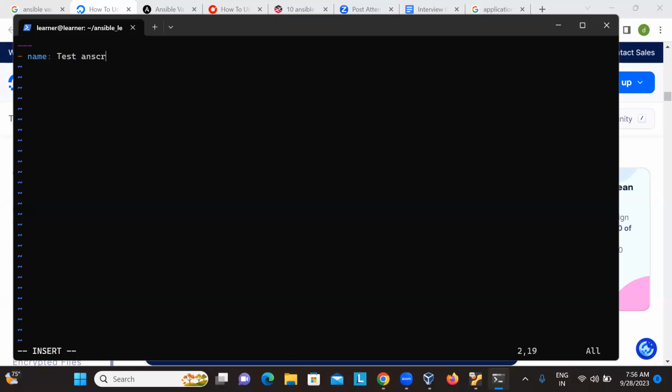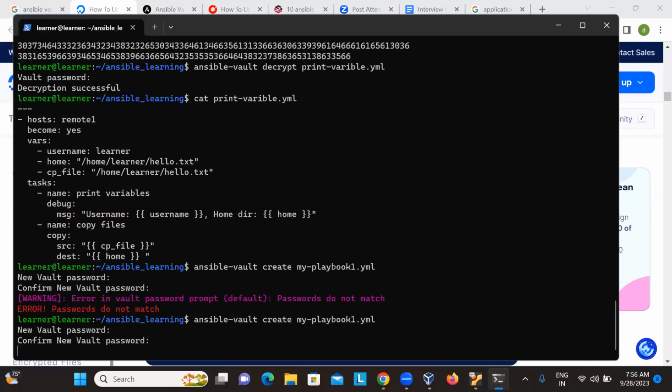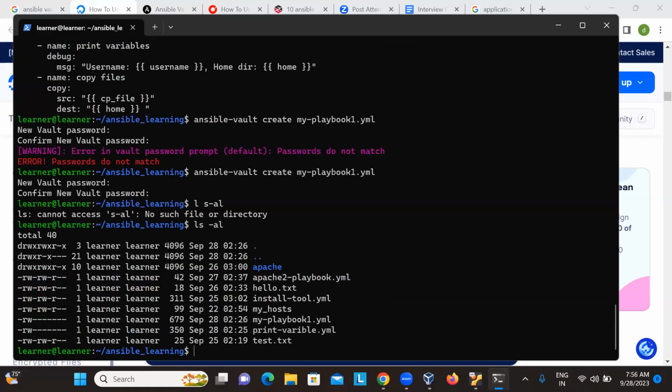Test encrypted functionality, and the command is debug with msg: This is a message from debug module. So simple. Okay, this is it. Now let's see what happened after this.